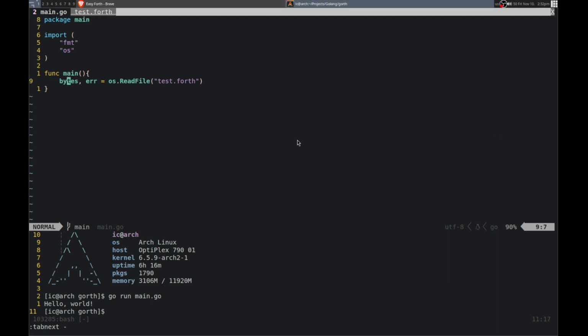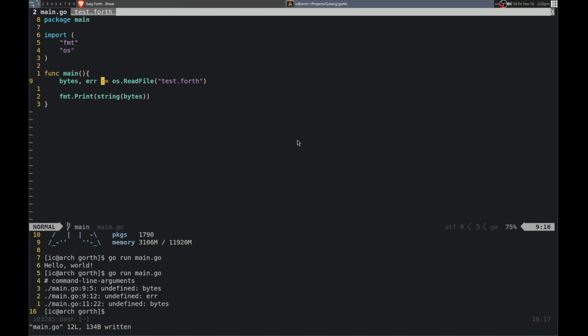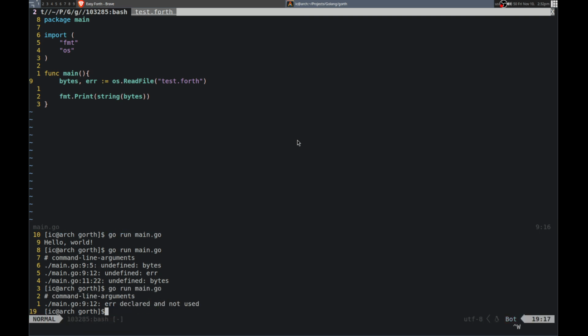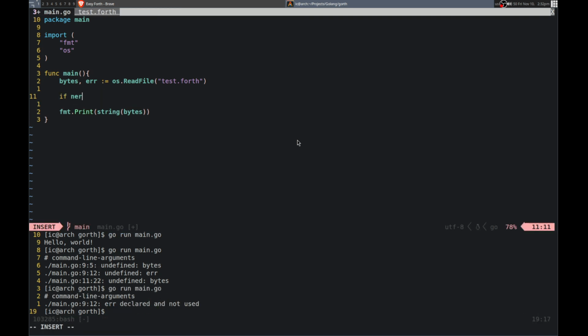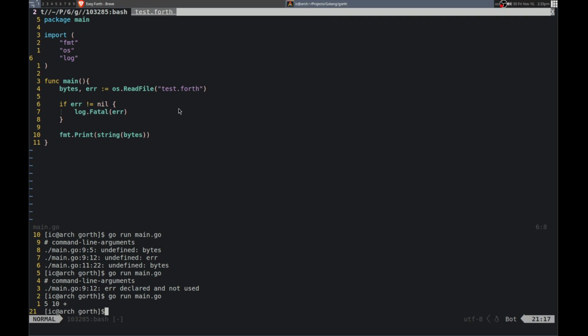Okay. So, let's see. Basically, that should read the bytes. And then I think we can output that if we do something like print string of bytes. So that will basically stringify it. And then if I run that, we do have some problems. So this needs to actually be like that, because we're defining a new one. And let's see. Okay, error declared and not used. So yeah, I need to actually check for the error. So if there is an error, then we can just do log.Fatal. There we go, something like that. We need to import log, and now if I run that, there we go. That is the contents of the file.